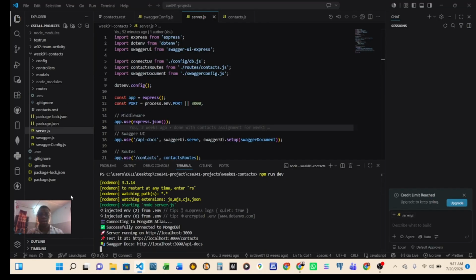A normal web app goes with MVC: models, views, and controllers. So I have my controllers here, I have my models here, and then the contacts, the views. They actually put the views here because it's not a front end. We're actually running with MongoDB, so the views are coming from MongoDB.